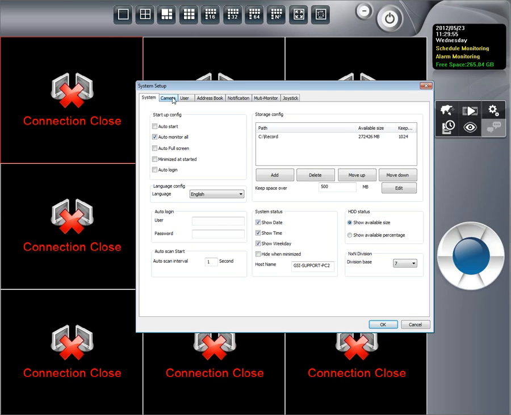And additionally, some of the cameras do have onboard micro SD card storage, just in case something does happen to the NVR, you will have the recording on the camera itself too.